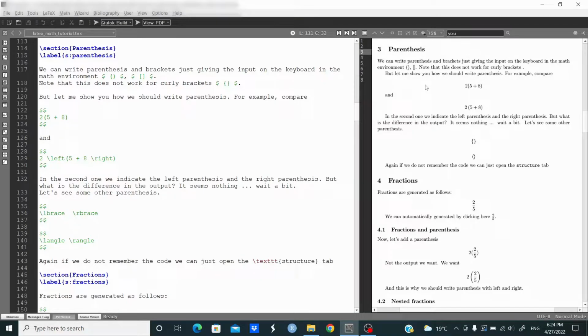But let me show you how we should write parentheses and brackets. For example, compare the following two outputs. So we have 2 parentheses 5 plus 8 parentheses. In the second one we have 2 backslash left parentheses 5 plus 8 backslash right parentheses. Now you see here the output is the same, so what's the difference? Seems nothing, but just wait a bit. We will come back in a moment.